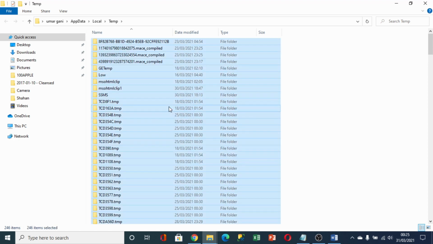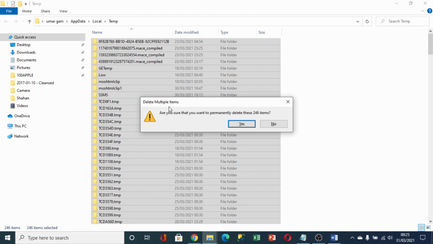So there are so many temporary files. Select all. To select all, I'm using Control A and then Shift and Delete.